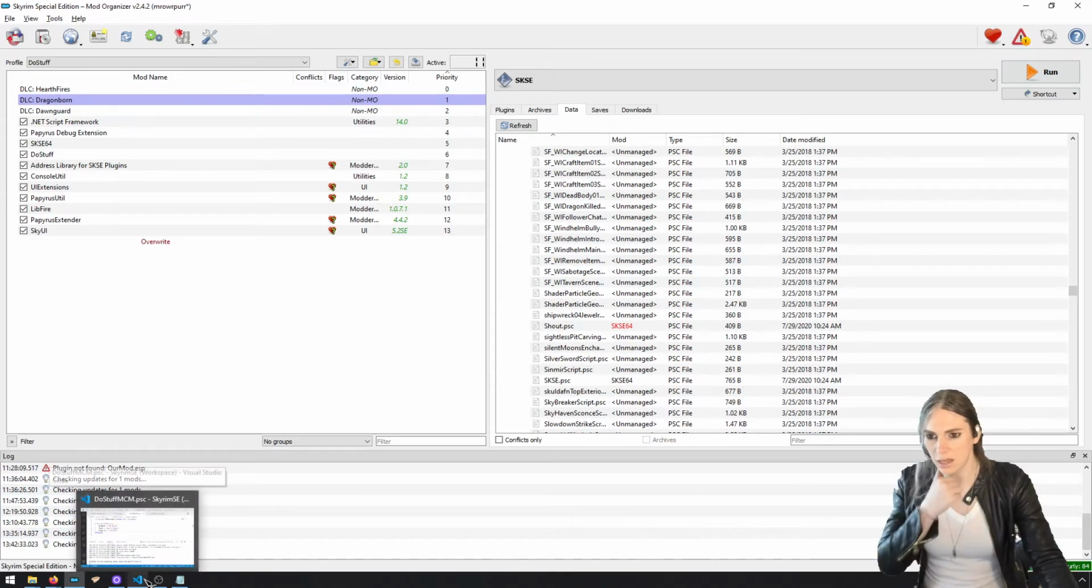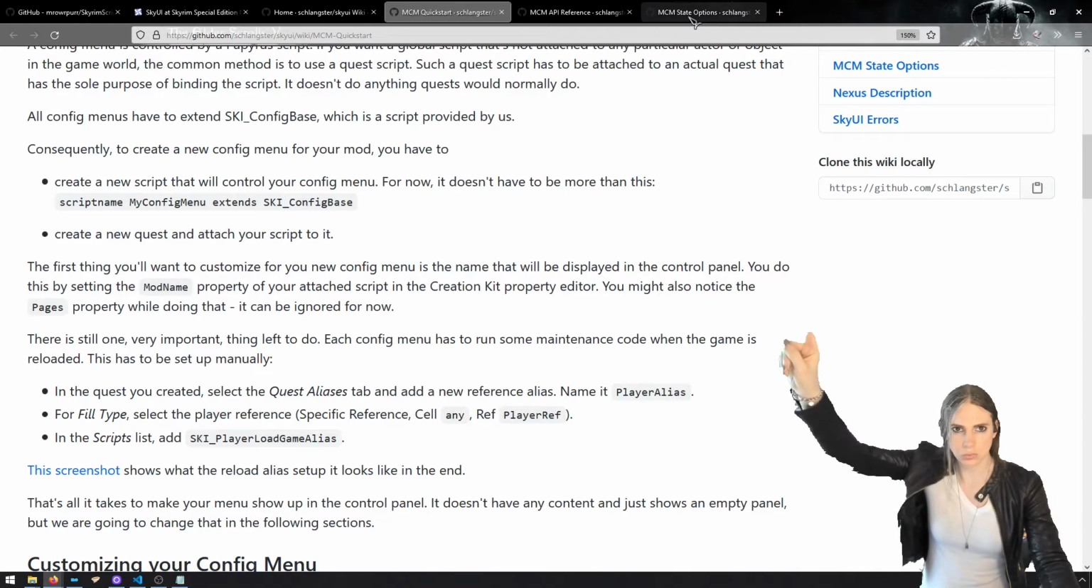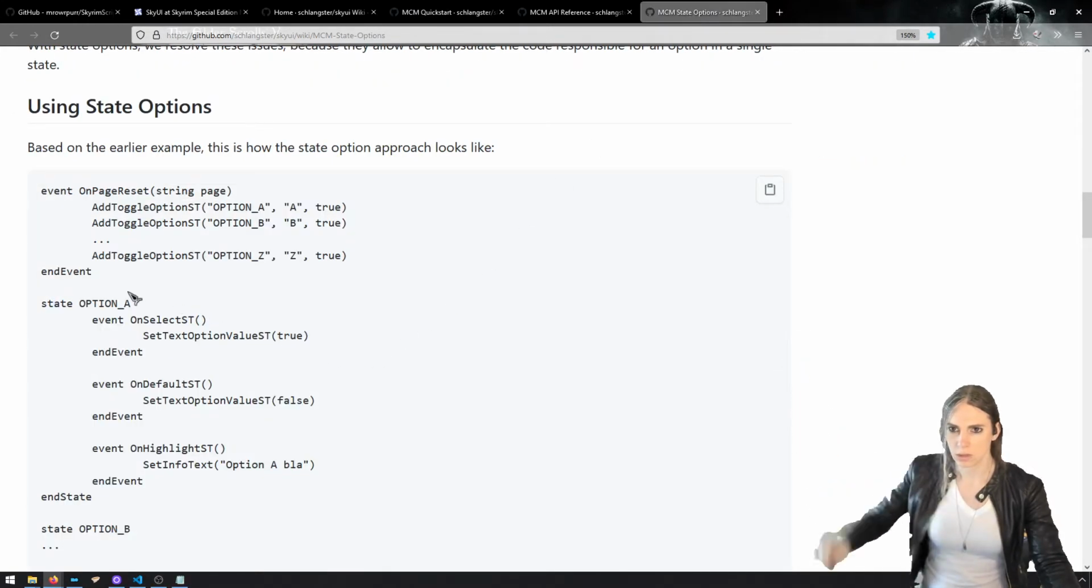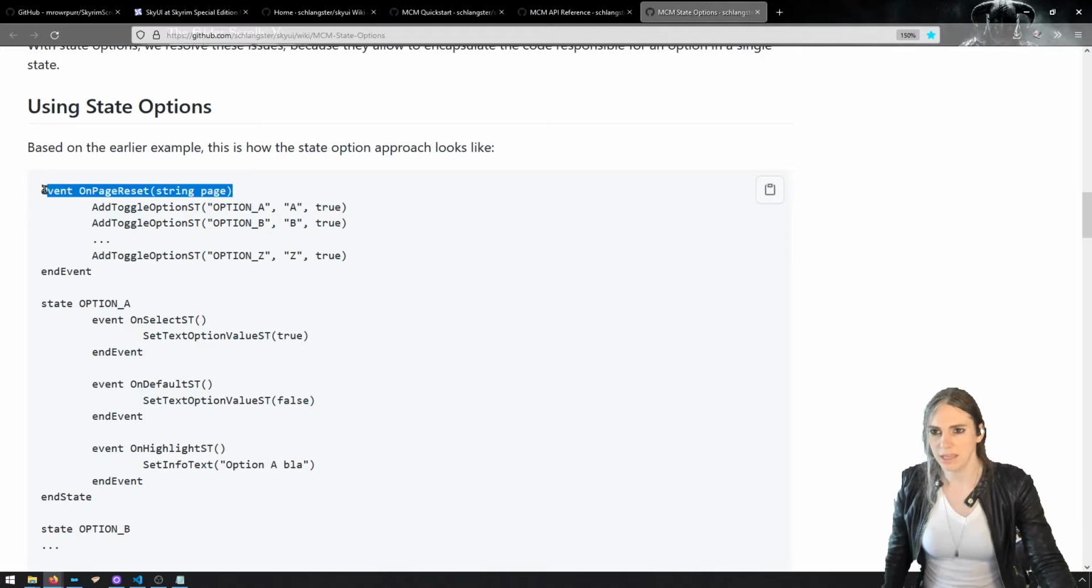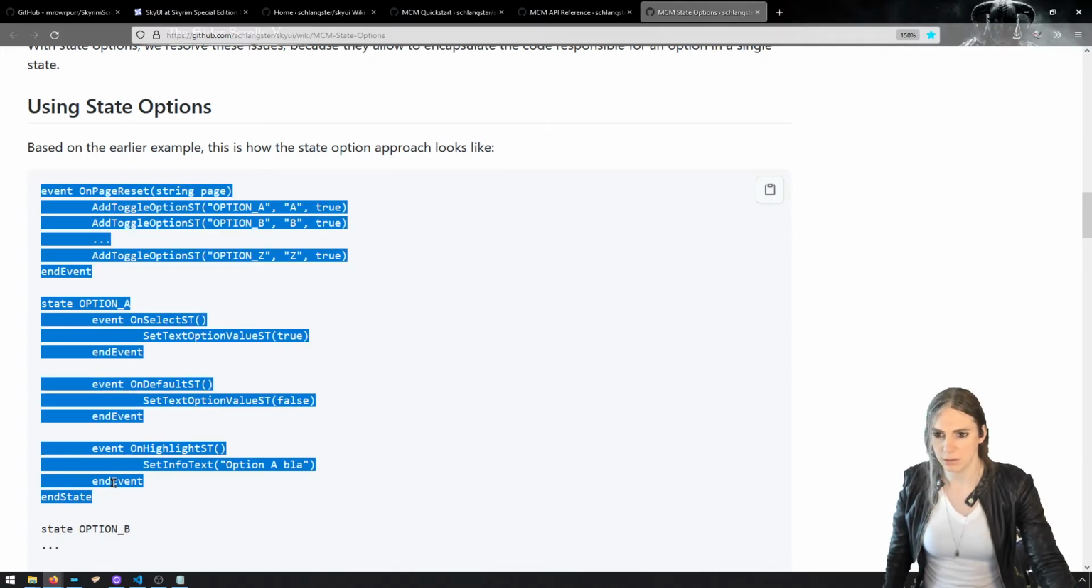So let us go to the documentation. So you do stuff on page reset, and let's just copy. Copy. That's a good way to learn.